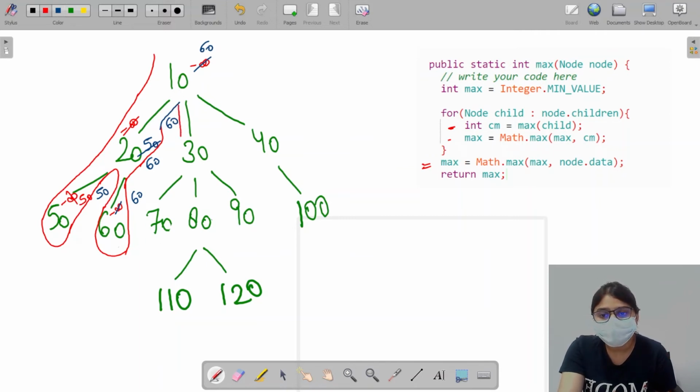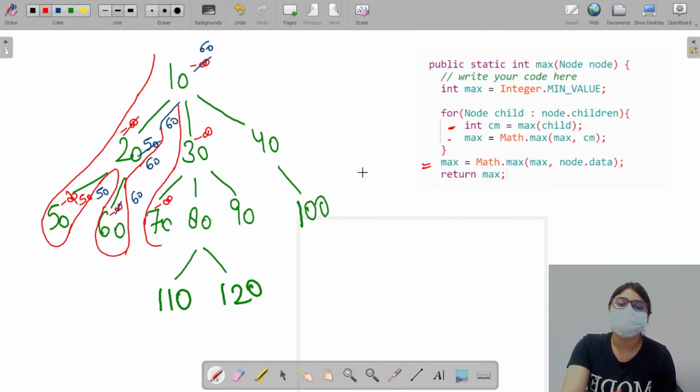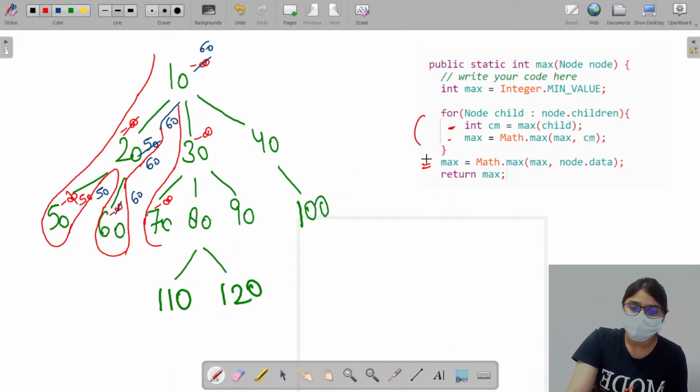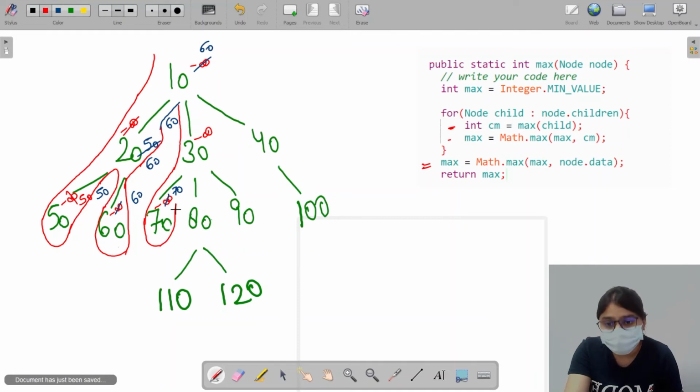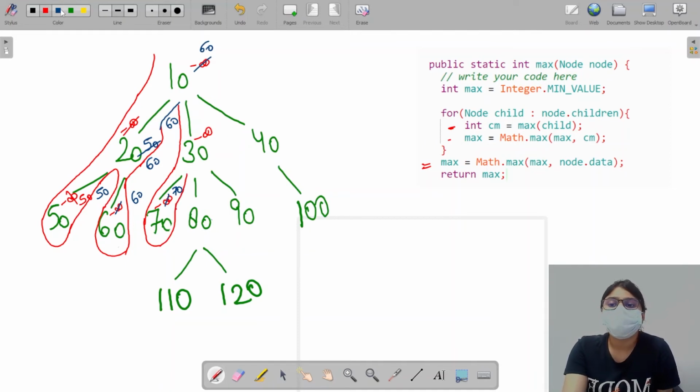Now we come at the second child of 10. It will initialize by minus infinity. We come to the first child of 30. It gets initialized by minus infinity. The loop does not work because it does not have any children. So we return. We compare the minus infinity with 70. We get 70 and it will return 70 to 30. Now we compare minus infinity with 70. So it gets updated to 70.